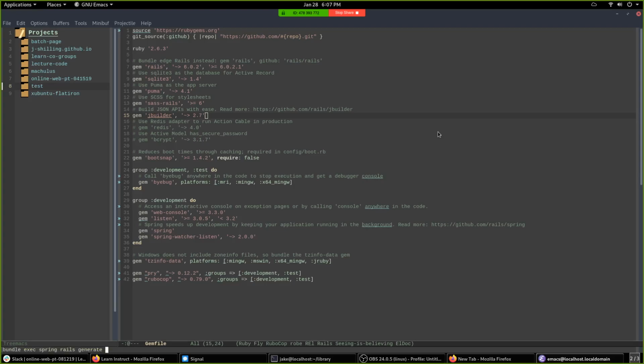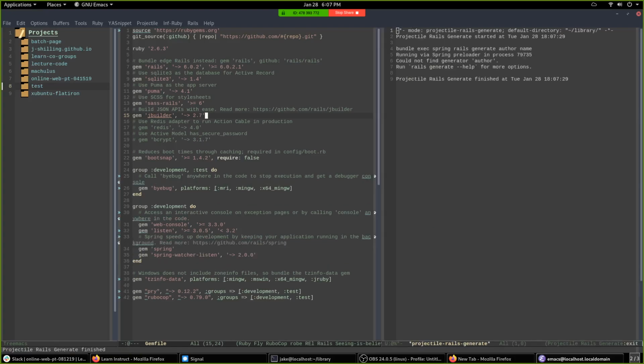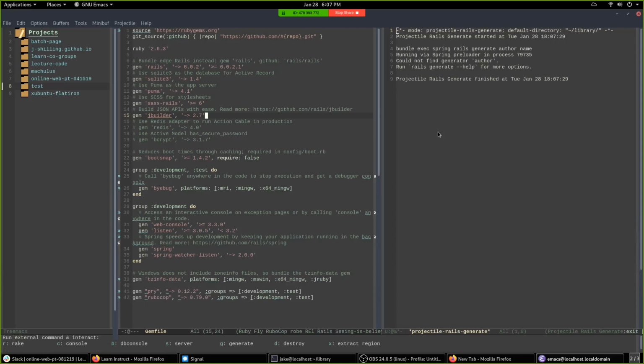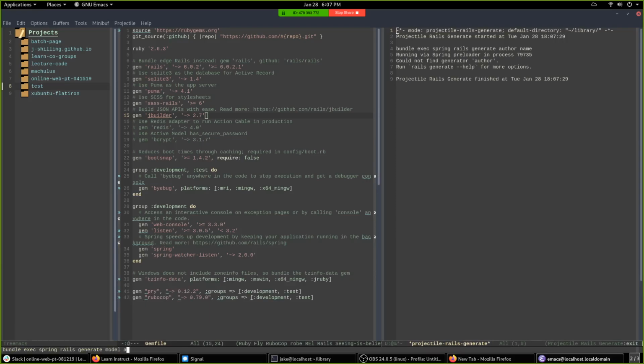So we want to start off with our models, which will be basically the same as normal. So I'm going to go ahead and generate the author model. Authors will have a name. That name will be a string, so I don't have to type anything, but let me remember to type it out correctly. Generate a model, author, name, go.